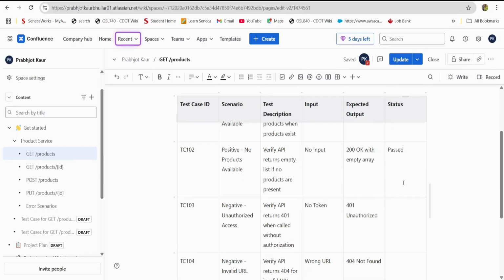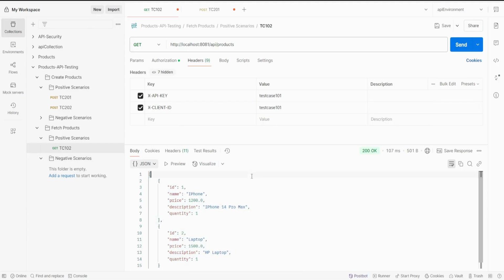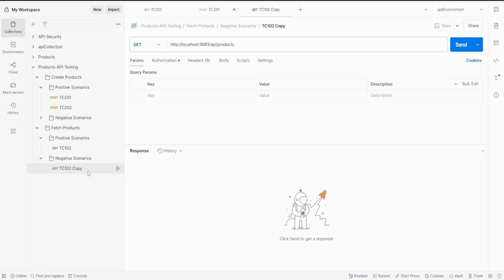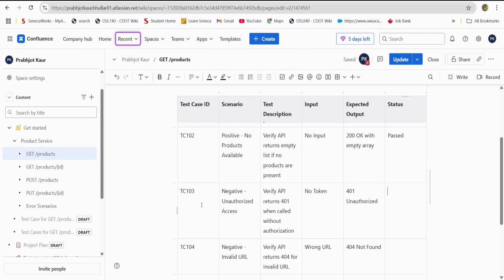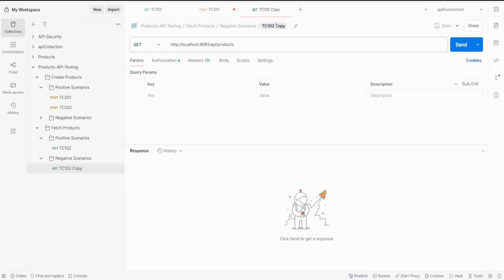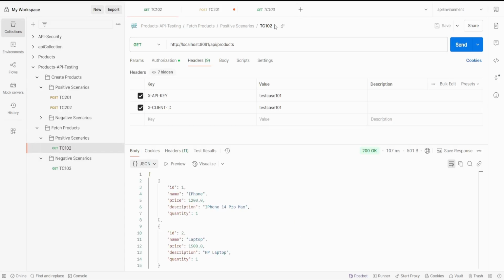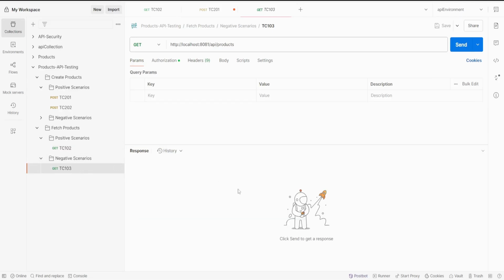So this is done. Next comes the negative scenario. Here the positive scenario is this one only. Let's save it. Now let's go to negative scenarios and make a duplicate copy of this, and you can just move it here because it's going to be the same, right? Just rename it as TC103. Here you can also mention it as TC01 and 2 combined. So this is my third test case.